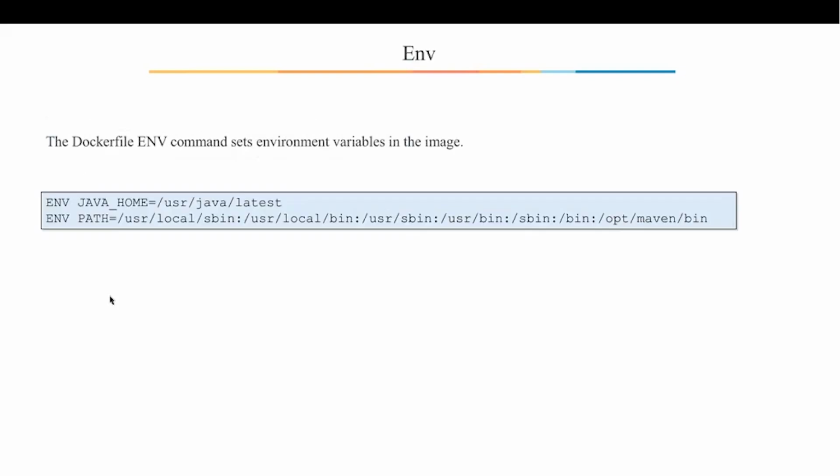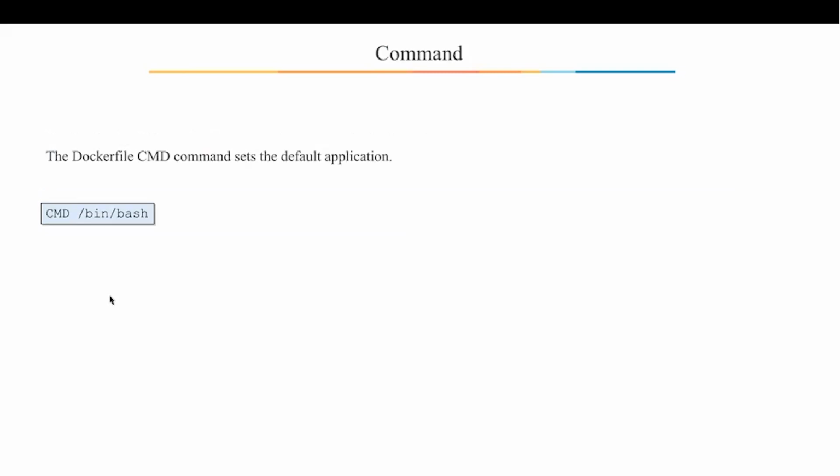Additionally, I can set environment variables by simply typing ENV, and so these are all tags within that Dockerfile. And lastly, this CMD instruction allows you to set the default application. So if there's something default you want to run, you can set it here.